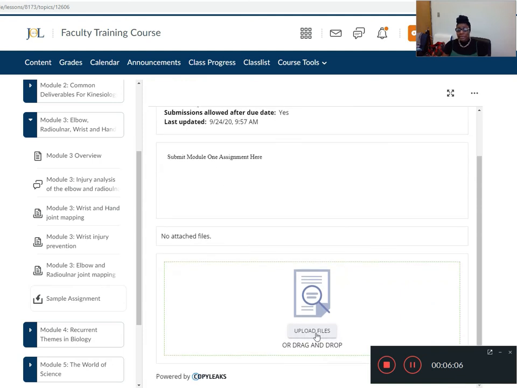Okay, so you see here that, as you can see before, once it's closed, if the student says "I can't attach anything," that's because it's after the date. You want to double check that, because I thought I had that highlighted, to say submissions allowed after due date. Yes, that's if you want students to be able to submit after the due date in time.